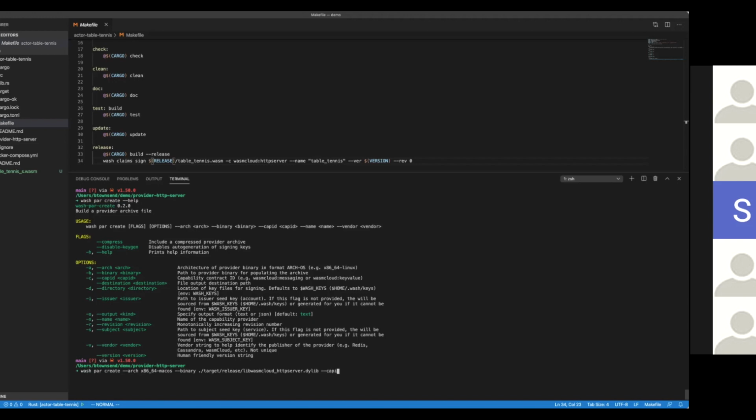The next thing, I need the capability contract that it's going to be fulfilling. So this is an HTTP server. So the capability contract is wasmcloud HTTP server. And this is how later on, when we use this actor and provider together, they know how to communicate with each other. We can give it a name, which I'm just going to call HTTP server to keep it simple. And the vendor is who's going to be signing this. This is just for human readability. So I'll sign it from me.